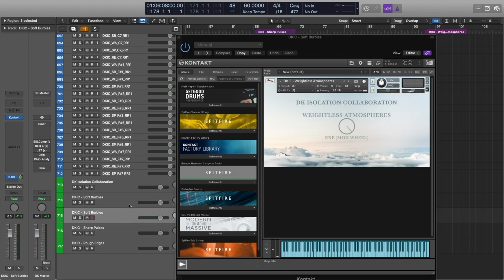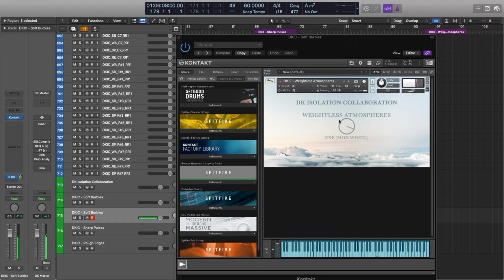Now, this next one is wrongly named. This is the weightless atmospheres one, and it sounds like this. So these are far more like padded instruments, really, really soft, slow evolving elements. And I suppose now is a good time just to show you how I've created those layers.